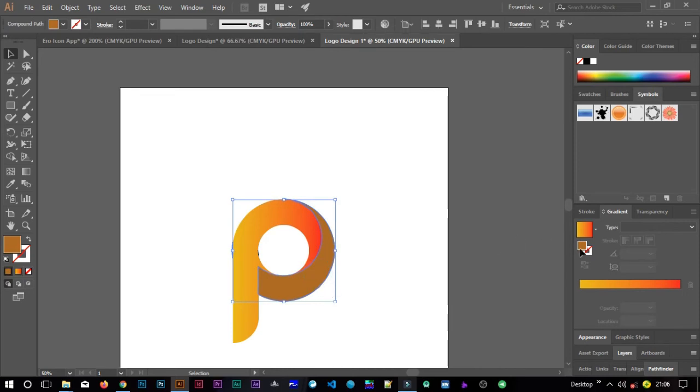So I'll come here and also add a gradient. I'll say linear. Then it will add, but I want to invert it so that this darker part is here and this lighter part is up there. So what I'll do, I'll come here to this tool. It's called the gradient tool. The shortcut is G.